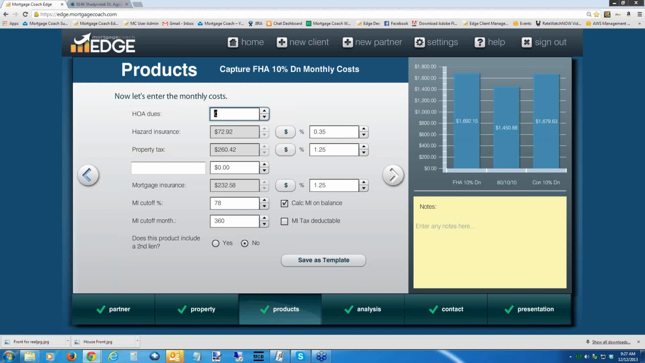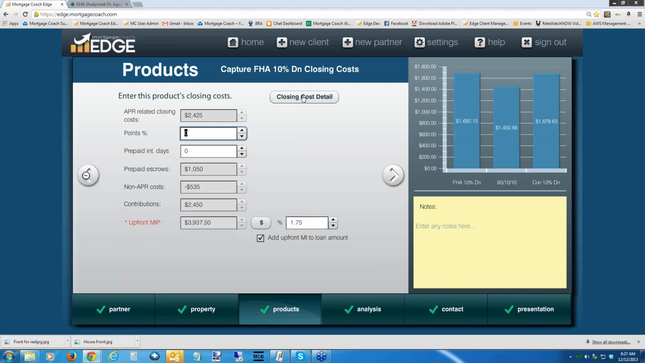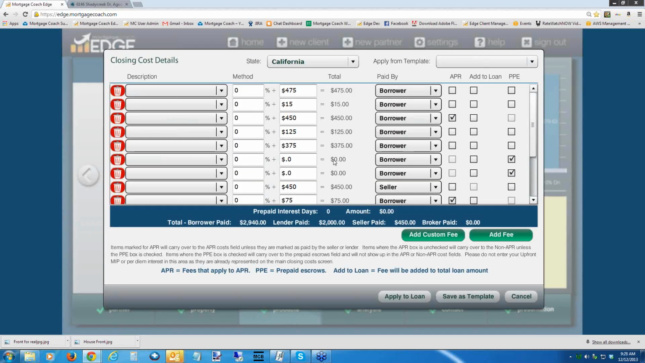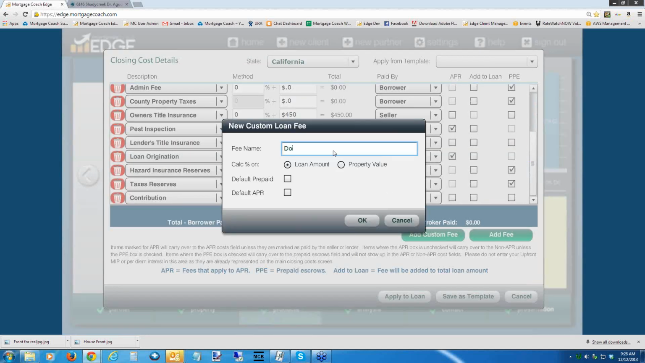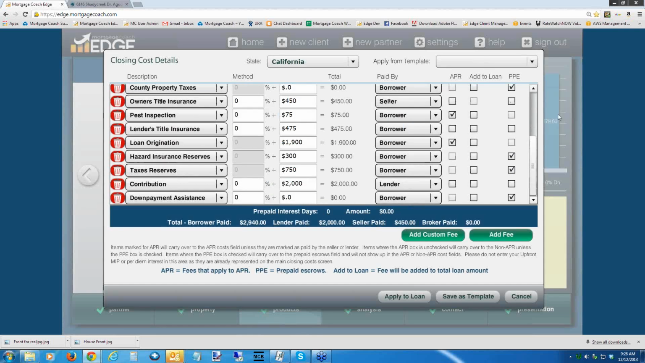And the way you would do that is go into your closing cost detail, and you're going to add a custom fee. And let's call this one down payment assistance. And then you're going to default it as a prepaid because you don't want this to show up in your cost line. And let's say it was a $10,000 assistance. You would just put that in, leave it as tagged for the borrower because we want this to reduce borrower costs. And this is technically going to reduce our down payment by this amount.